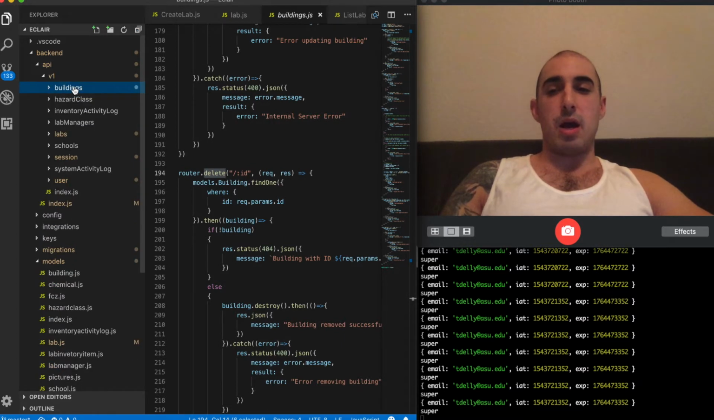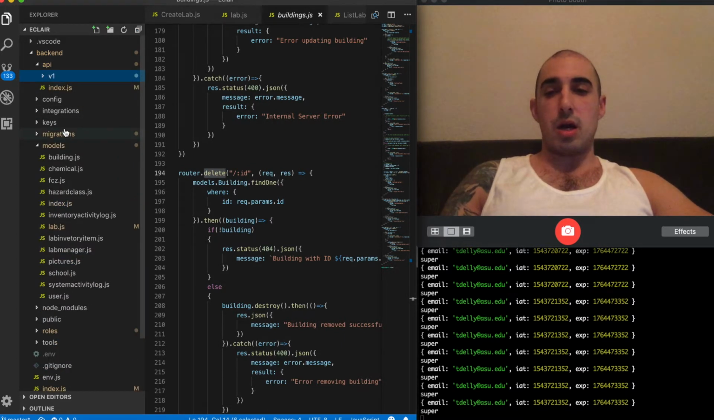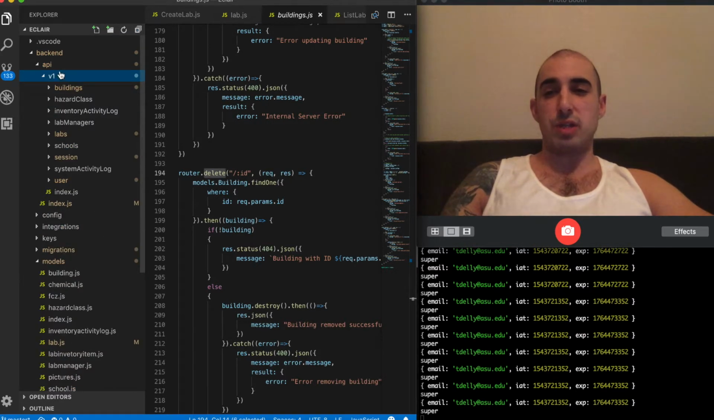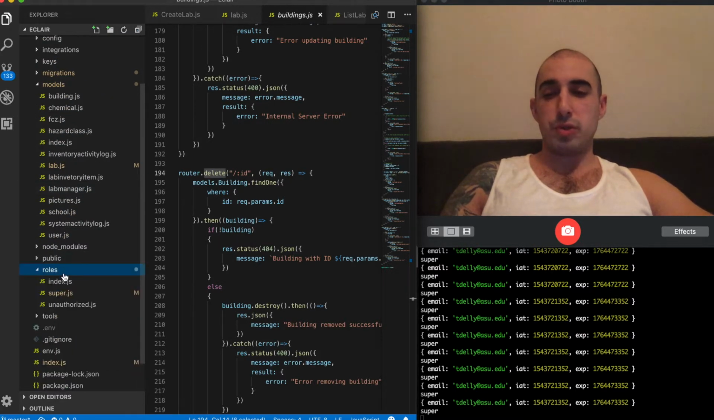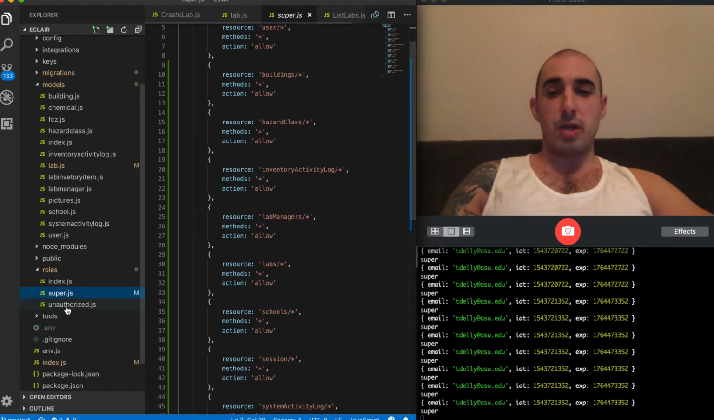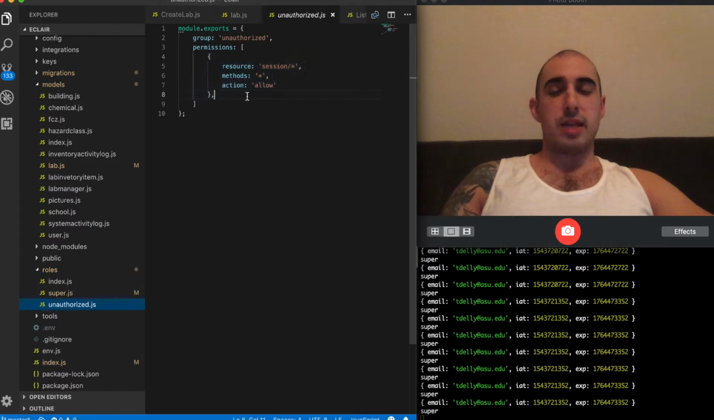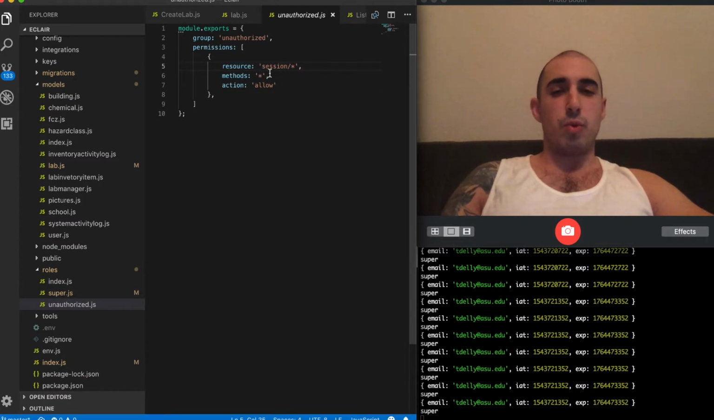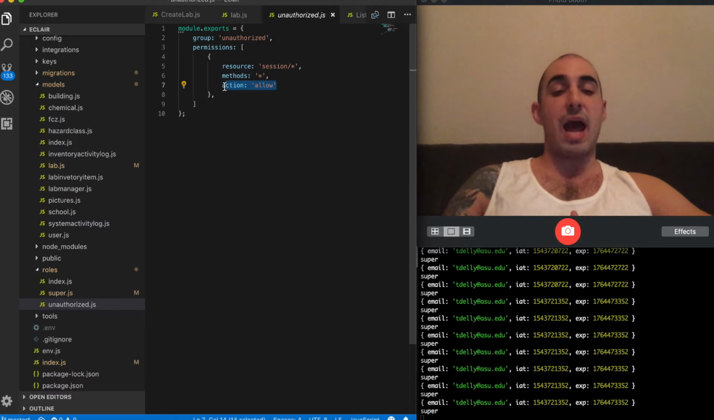Along with this, we also have our different authorizations. So we're actually using different roles such as super admin or unauthorized. And it's somewhat like AWS permission levels, where we have different resources and we'll give them the methods that they're allowed to use, and we'll say what action is used on these methods.